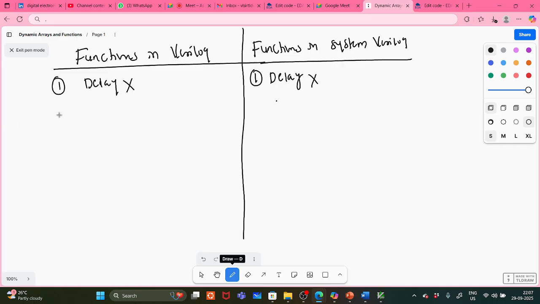And we cannot use a void function in Verilog. Void means nothing, it returns nothing. This can be used in SystemVerilog. We can use a void function in SystemVerilog.